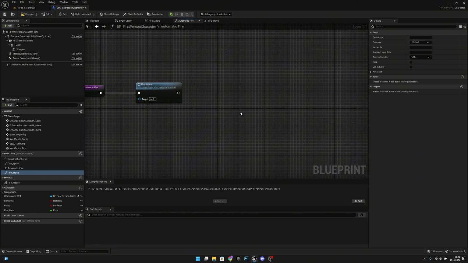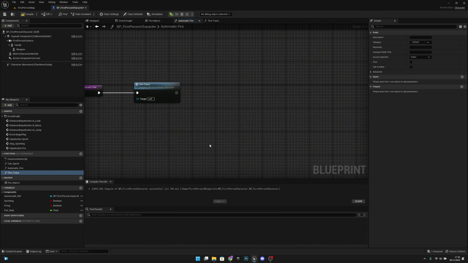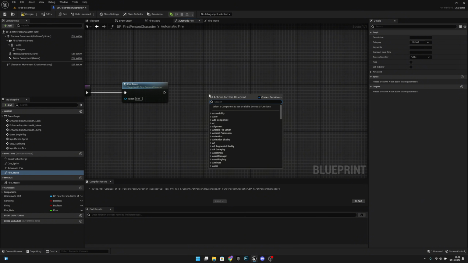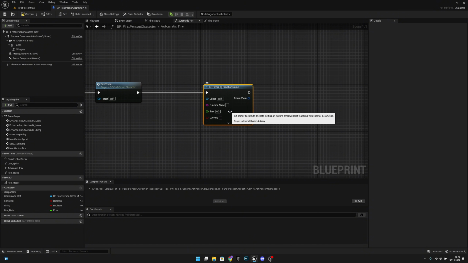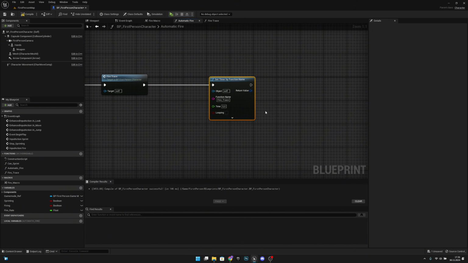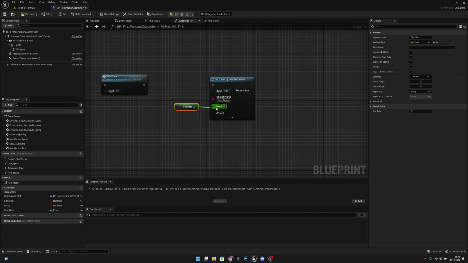After the fire trace, what you want to do, you want to right click, set timer by function name. So this will basically take a function that you will have to set the name, and it will play it, if you set it looping, between every time you set this value. So function name will be called fire trace. Okay. And time will be our fire rate. And looping will be true.